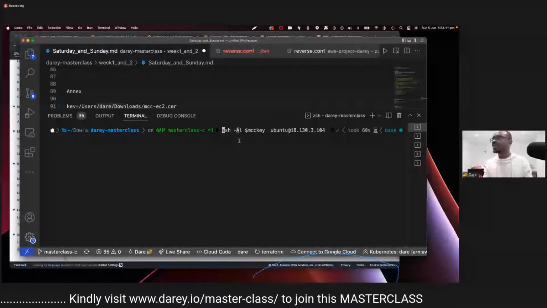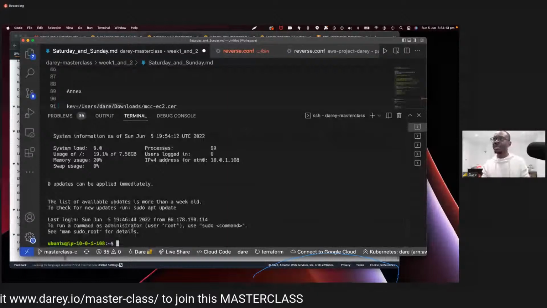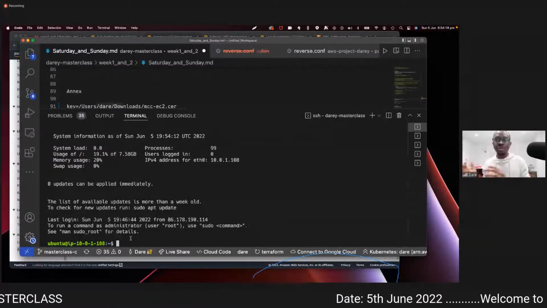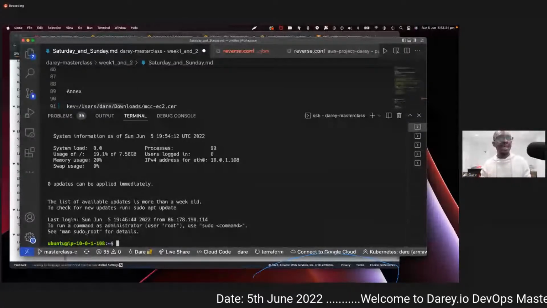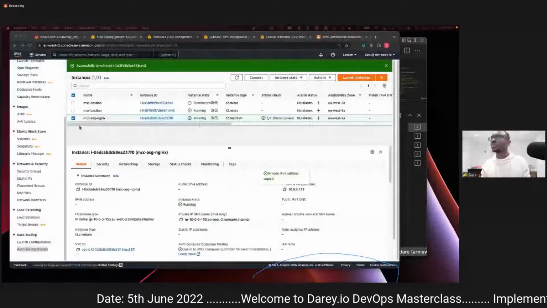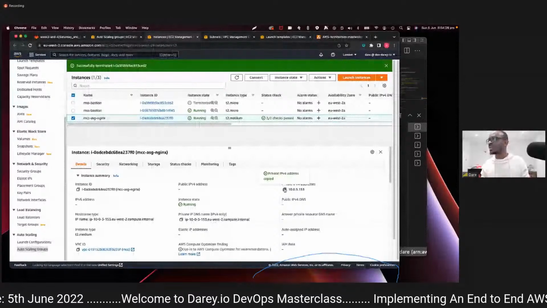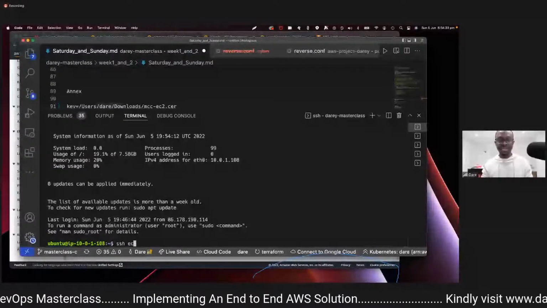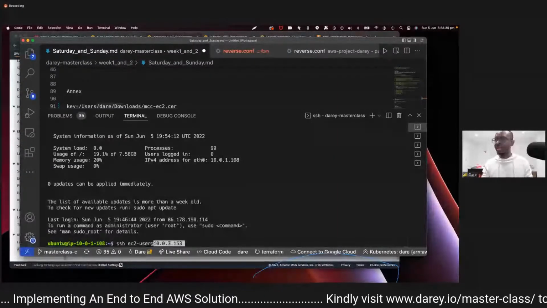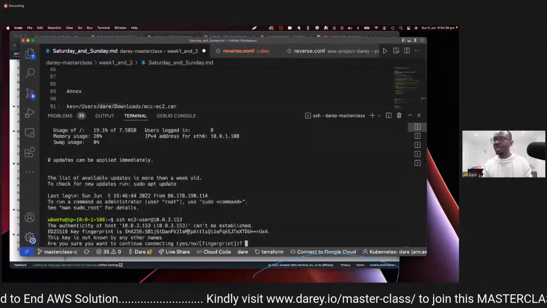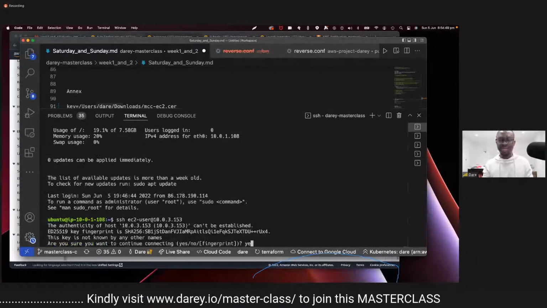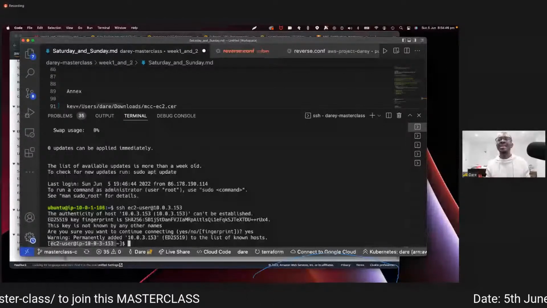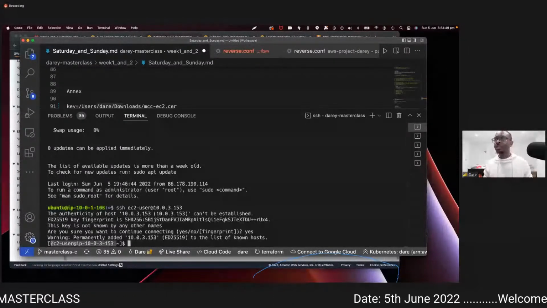So if I hit enter on this right now, it's going to get into the Ubuntu jump box, which is our bastion server. And now, if I go to our Nginx and copy this IP address, and then I do ssh ec2-user at the IP address, you can see it's not attempting to connect. So I'm going to type in yes. And now we're connected to it without specifying any IP, any private key. Okay, so this is how to do things like this.